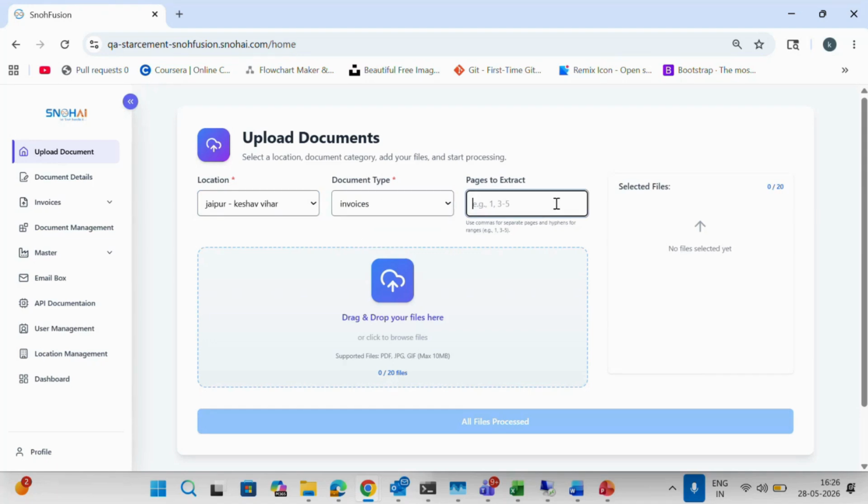So I firstly select the location, then I select the document type, invoice. Then we also have an option for the pages to extract. So let's say a vendor sends you 10 pages of PDF, but the invoice is only on page 2. We can define 2 here, then upload the data. So the data will be extracted from only page 2, not the entire 10 pages.